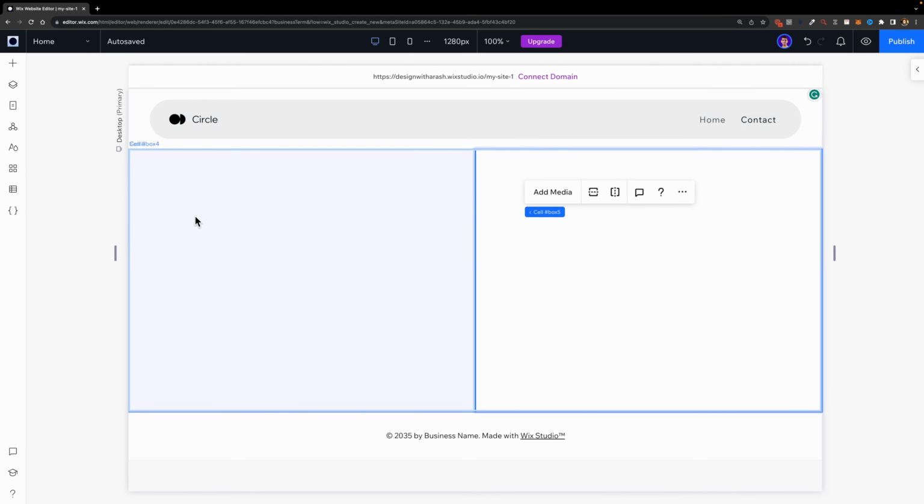On the left side, I'm going to put a header, a description, and a contact us button. That's going to be our CTA button. And on the right side, I'm going to put a footage. So let's start by adding the content to the left box, okay?